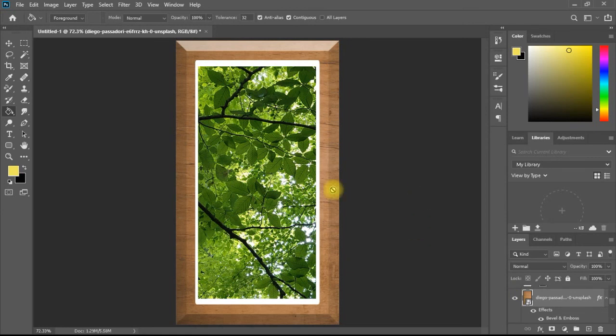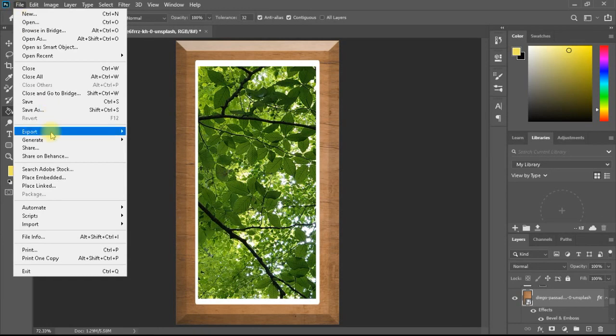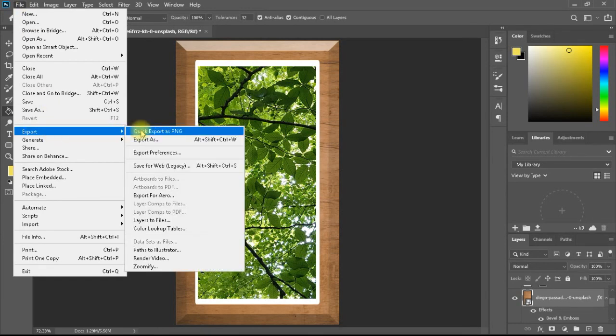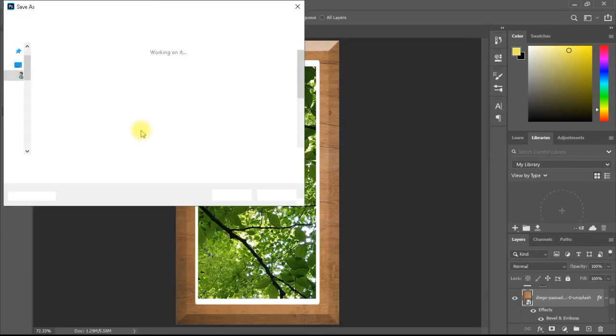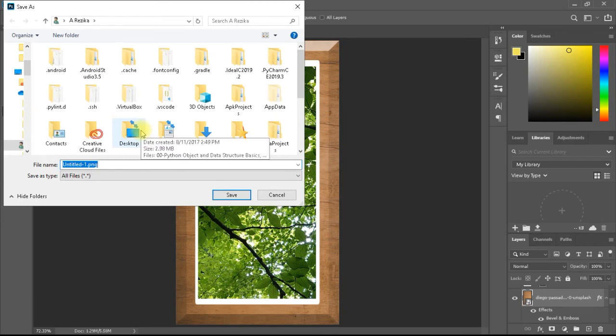I'll save my project. So one small trick here at the end, you can go to File, Export, Quick Export as PNG or as JPG or whatever is your setting, and then you can edit. You have the file ready for you to share it directly on your social media or on your website.